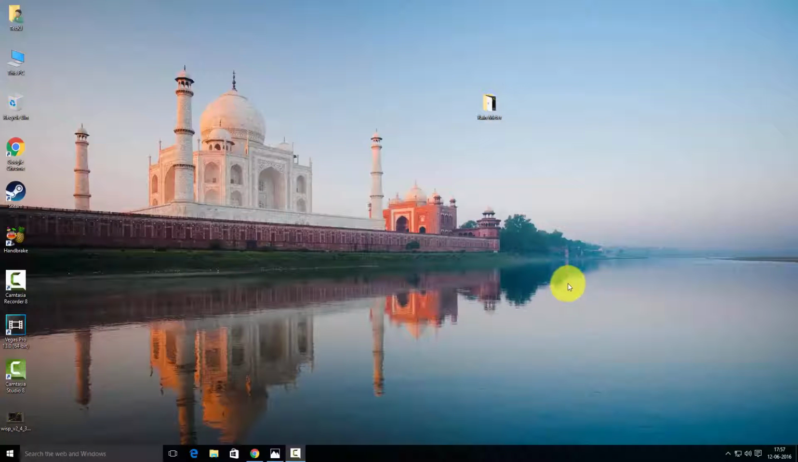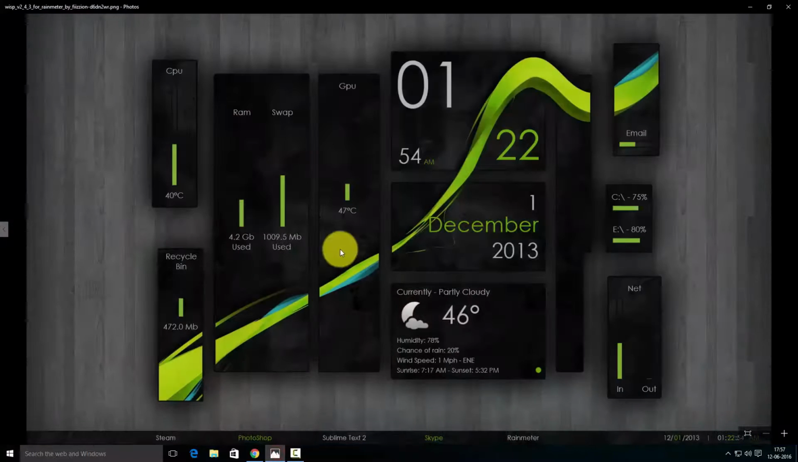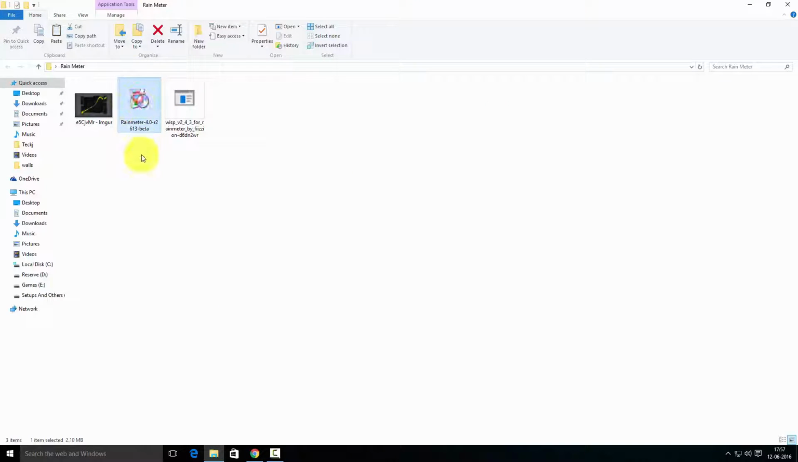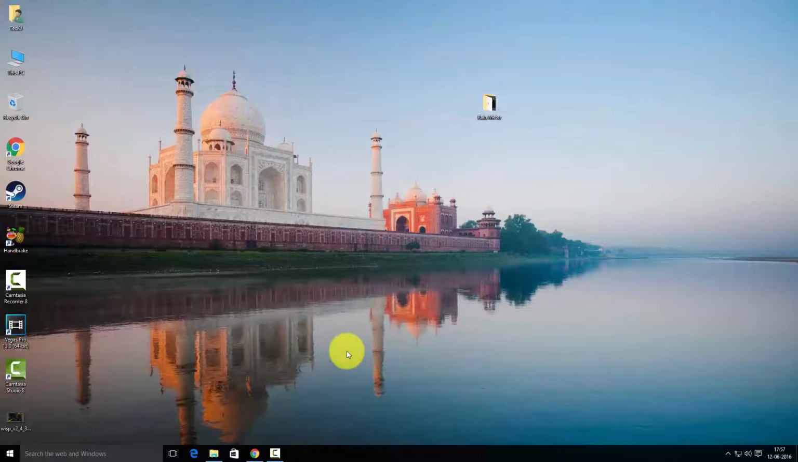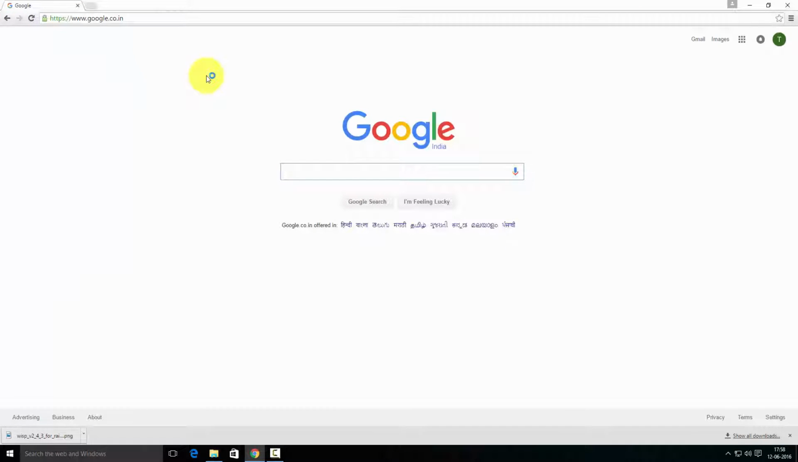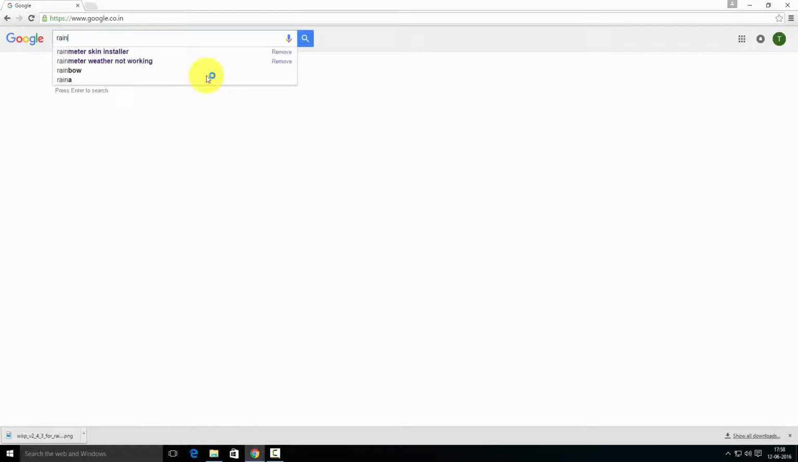TechKJ here. Today I will teach you how to customize your desktop from this normal to this. All you need is a software called Rainmeter. It is just a small 2 MB software which will help you to customize your desktop. All you need to do is Google Rainmeter.